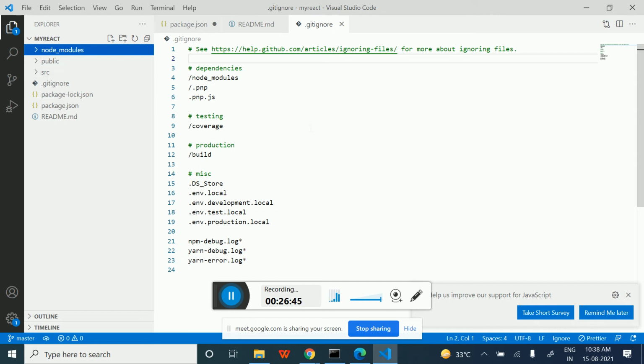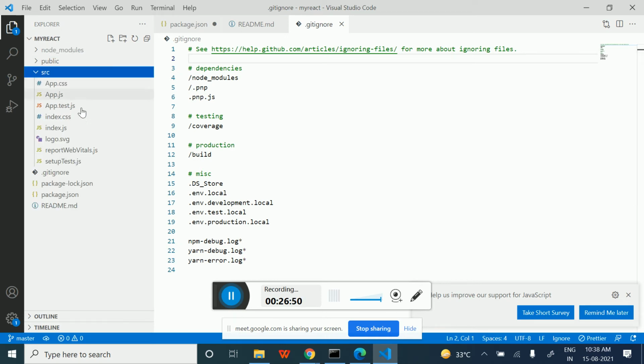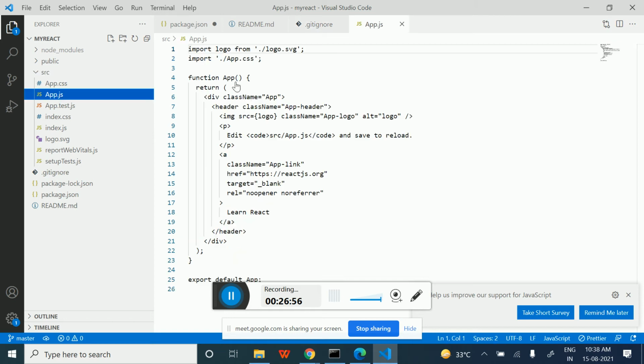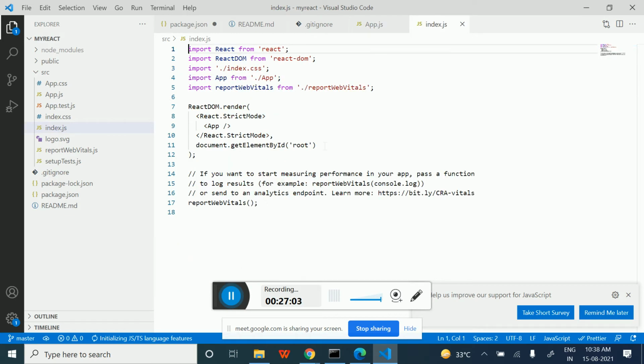So that's why we don't move over this node_modules. So we have here SRC. We will do all the code in the SRC. There are two very important files: app.js and index.js. Okay, so app.js we will use here in the index.js. So index.js is our entry point. Okay, entry point file.